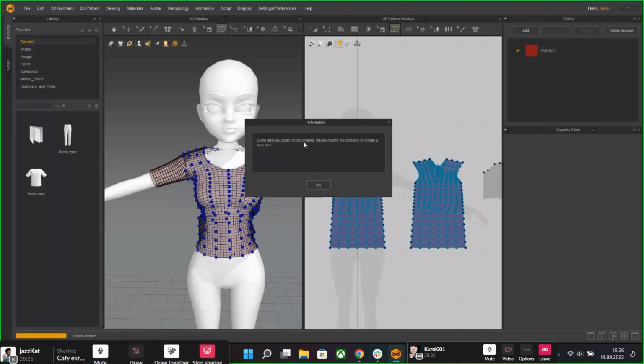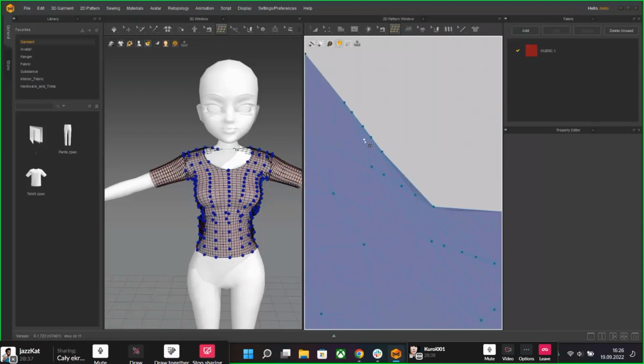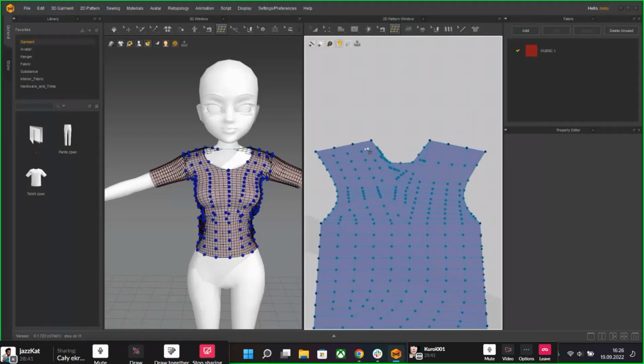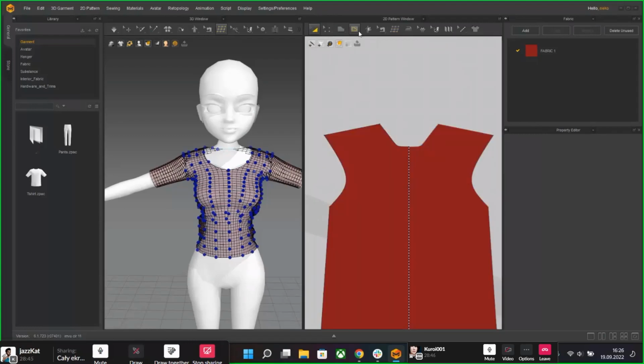Okay, some points are crossed. So we have to fix this before we continue. We probably have problems here because I created too dense topology.